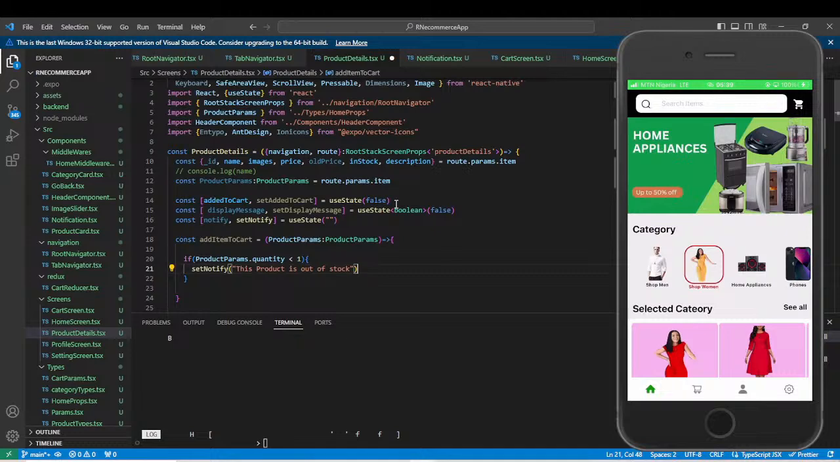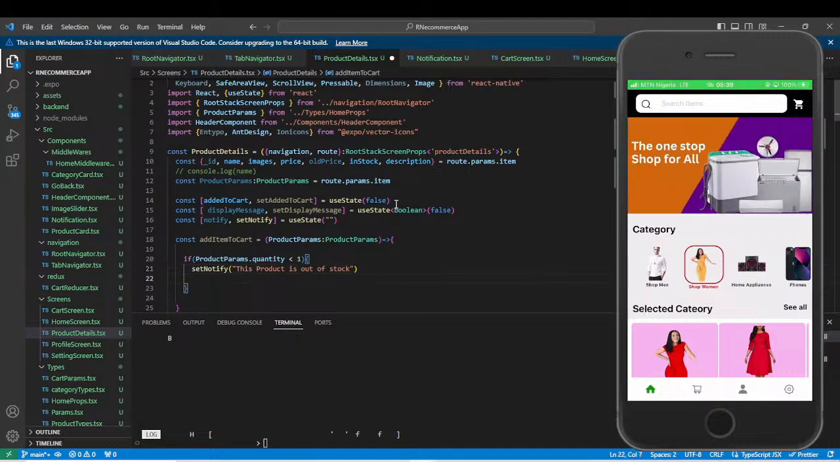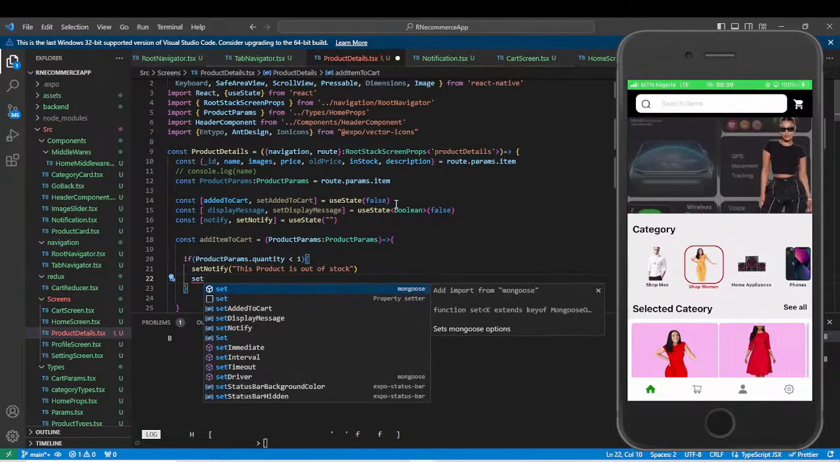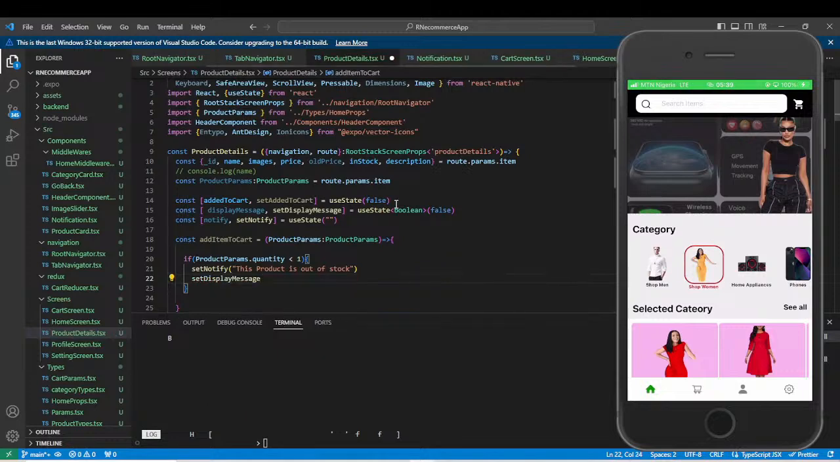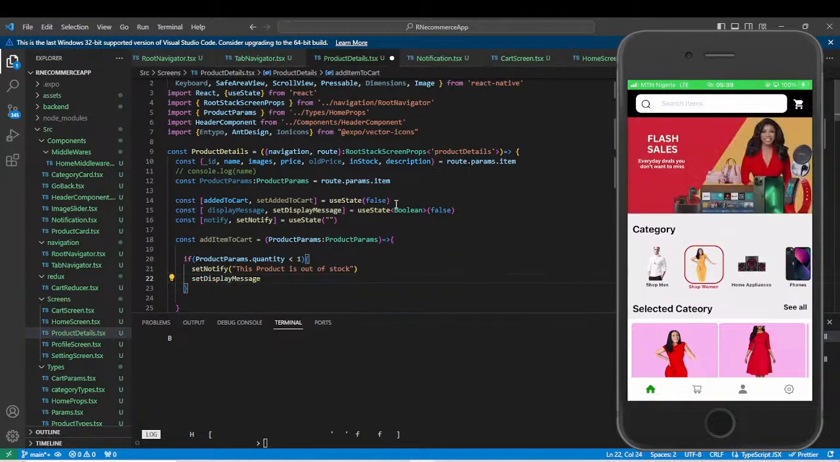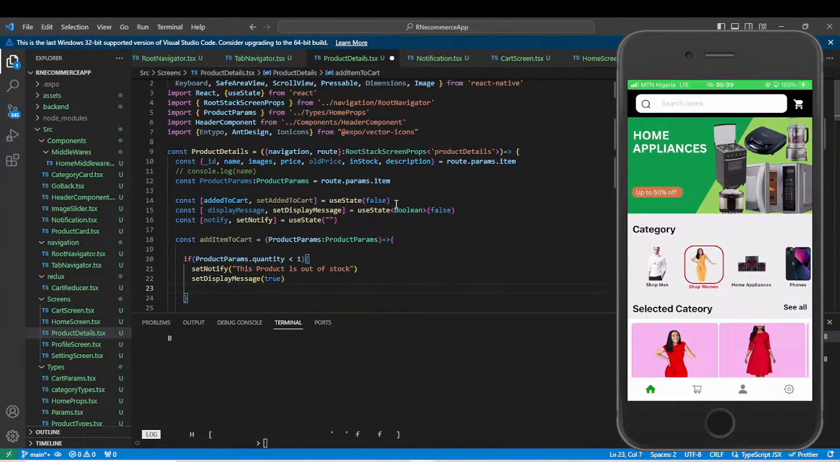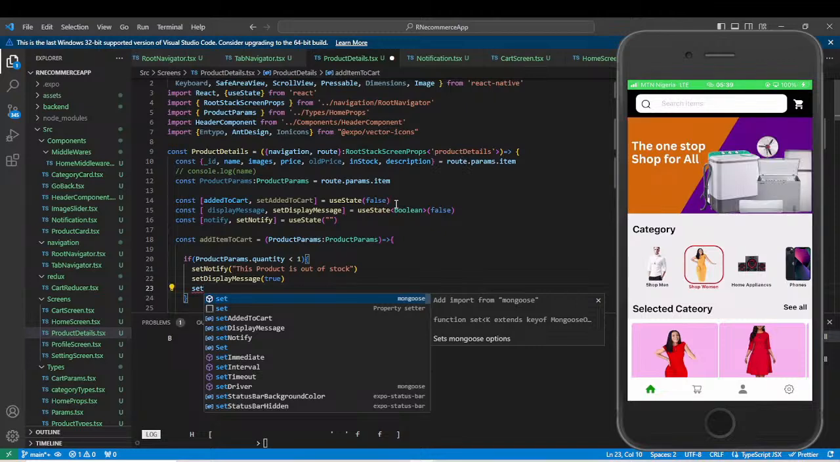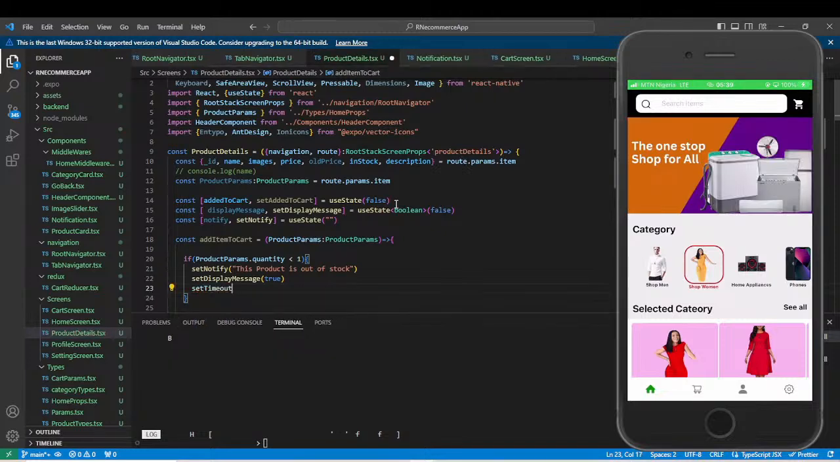So that's the message we want to send if it's less than 1, and then we will now make our display message so that it can display it. We'll turn our display message to true. You'll see how we use that very shortly. We'll turn it to true, and then we want it to go off after 3 seconds. So we'll use set timeout to achieve that.